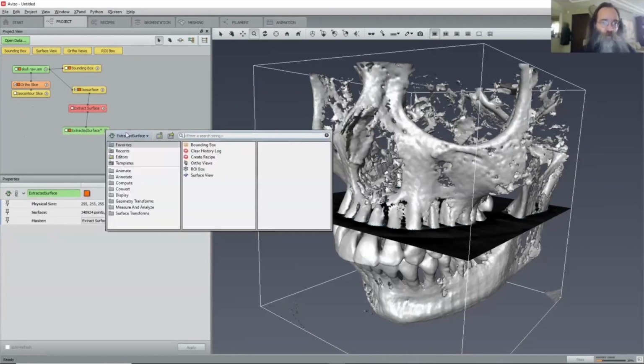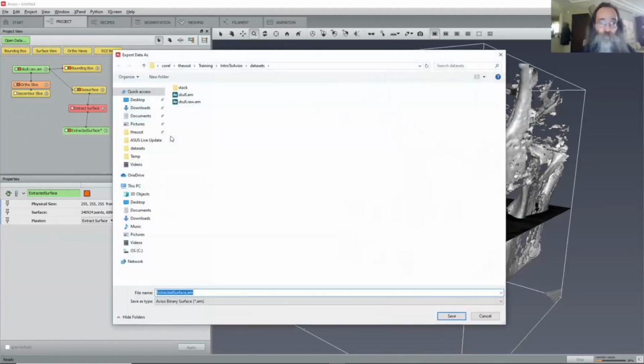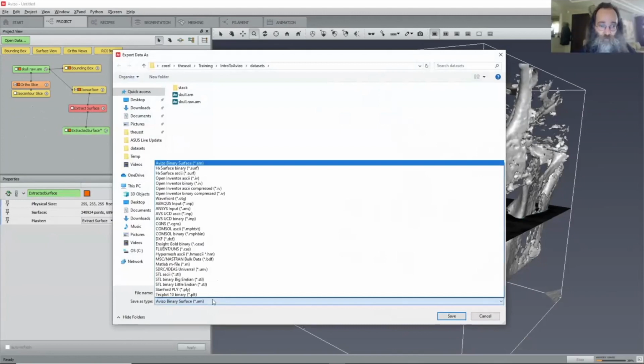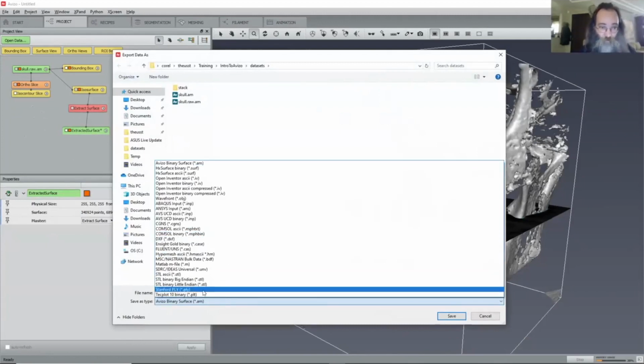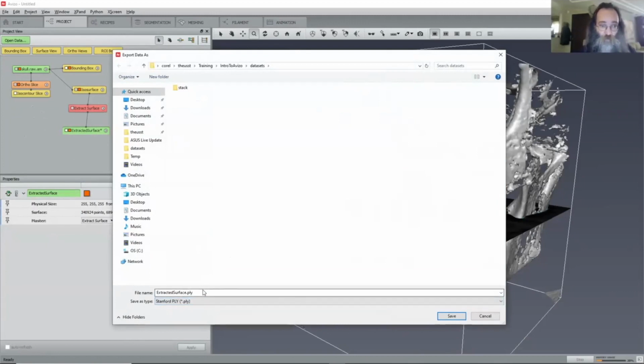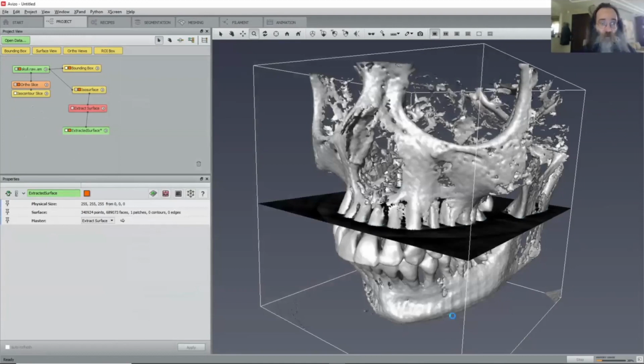So if you hit the triangle, you actually have the options to export. And you can choose again a lot of different formats. For example, Stanford PLY is a nice format, and I'll call it extracted surface. Keep the default name, and I save it. Now I have the mesh itself as an object.